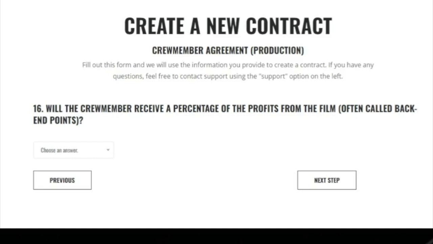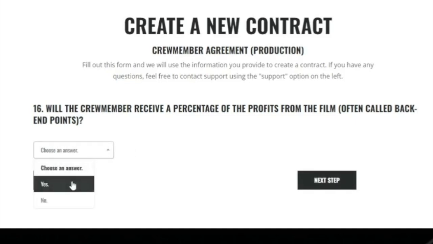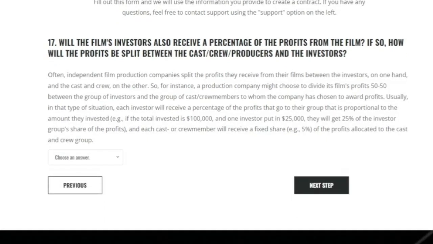So now let's talk about back-end points or percentage of the profits from the film. Let's say we're feeling generous, and Joey J is such a great gaffer. He's a hot commodity. So we want to make sure that we give him enough incentive to be part of our wonderful Sophie's Choice 2 production here. We're going to say yes. Will the film's investors also get a percentage of the profits from the film? If so, how will the profits be split between the cast and crew and producers on one hand and the investors on the other hand?